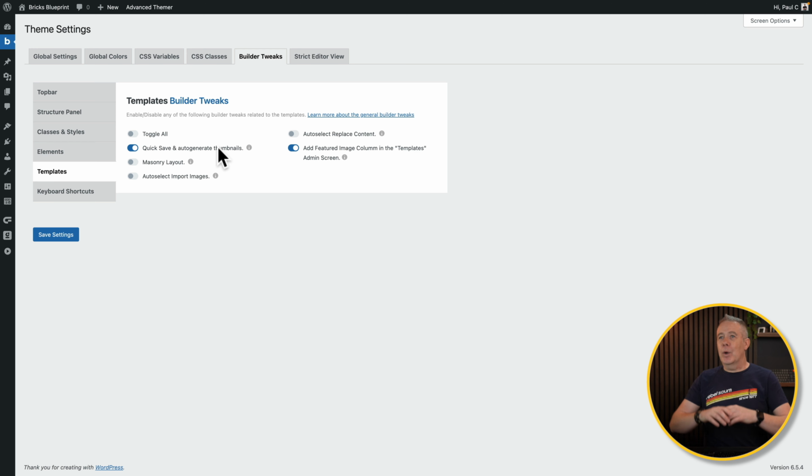And that can make it quite problematic to figure out which is header 1 versus header 2 when you have a large library of templates that you've created. You kind of get the idea. Having the automatically generated thumbnail is just a great time saver. And add featured image column into the templates admin screen, I just think that's super useful because it just means you've got this visual representation inside that particular section.